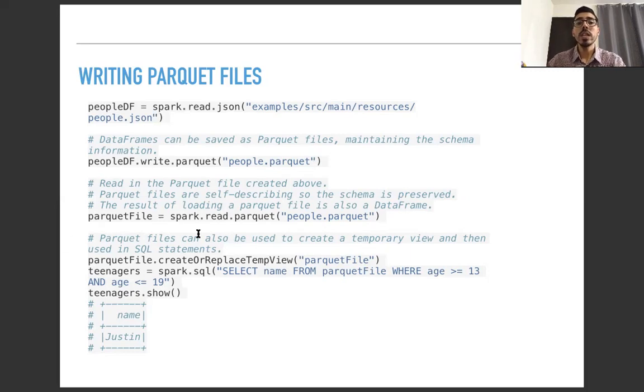Now, if we want to read that Parquet file created above, the schema is preserved, so the result of loading a Parquet file is also going to be a data frame. So here we have a Parquet file. We're going to set that equal to spark.read.parquet, and then we read the people.parquet. And this will serve as a data frame. We're reading this Parquet file, people.parquet.